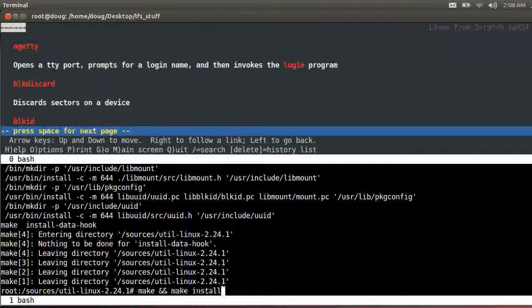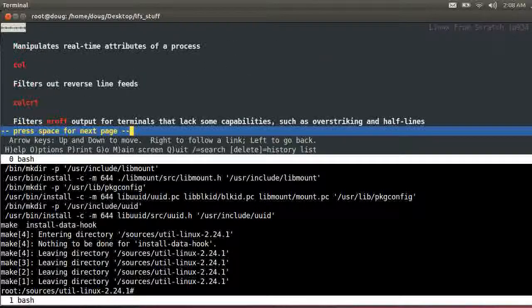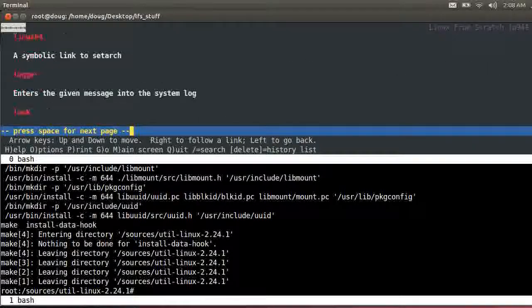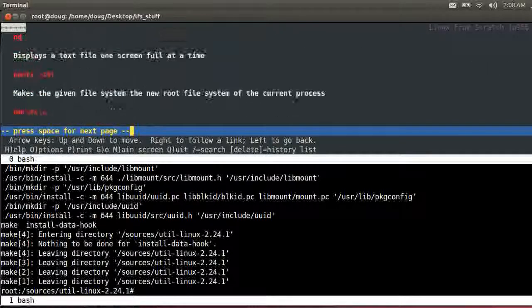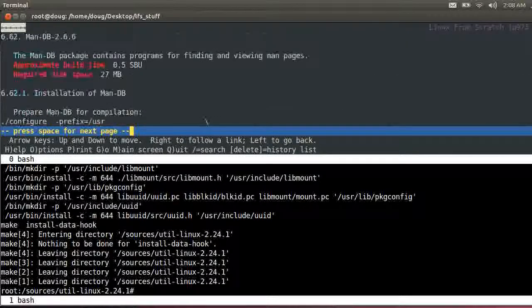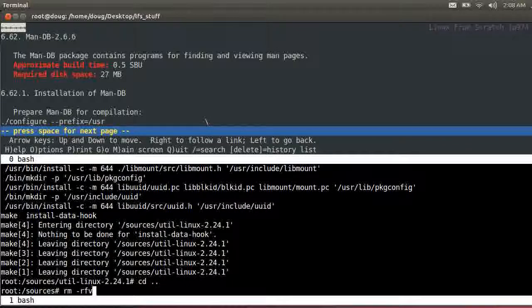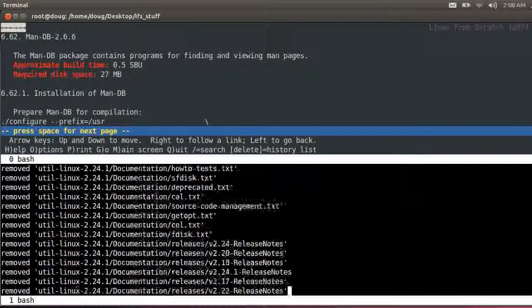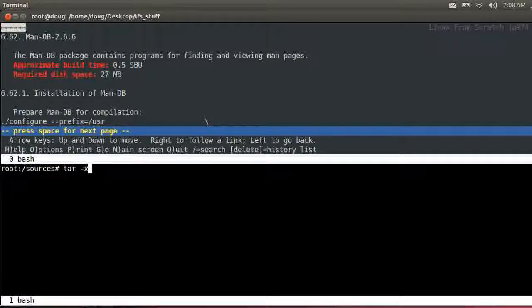Make install. Util-linux is done. Man-DB is next. Or xvf. Man-DB.